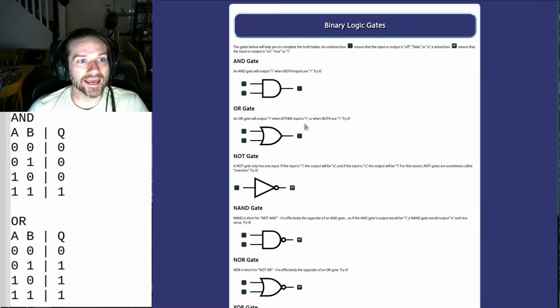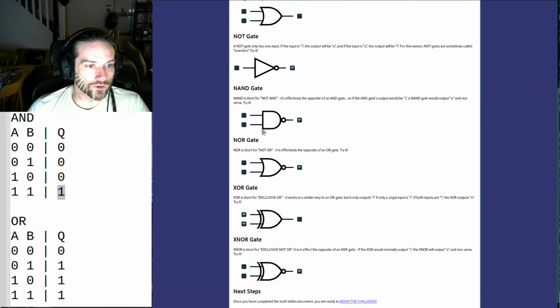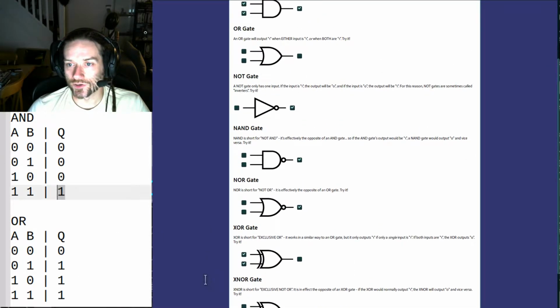So the AND gate, this one at the top here, you can see if they are both on, the output is on. That corresponds to this line here. If I move down to the OR gate here, you can see if they are both off, that's the only point where the output is off.